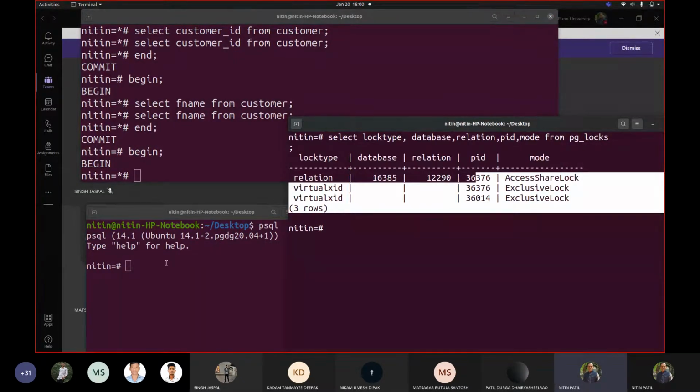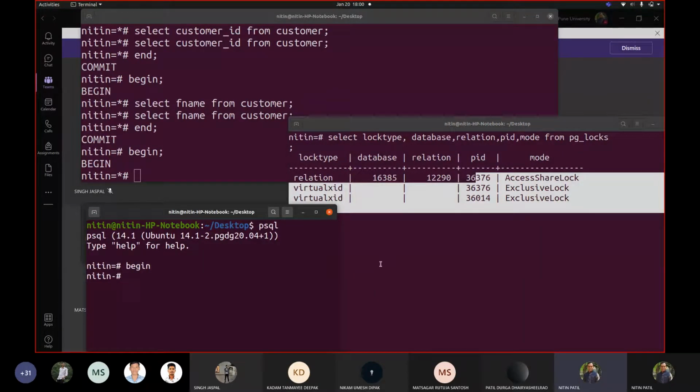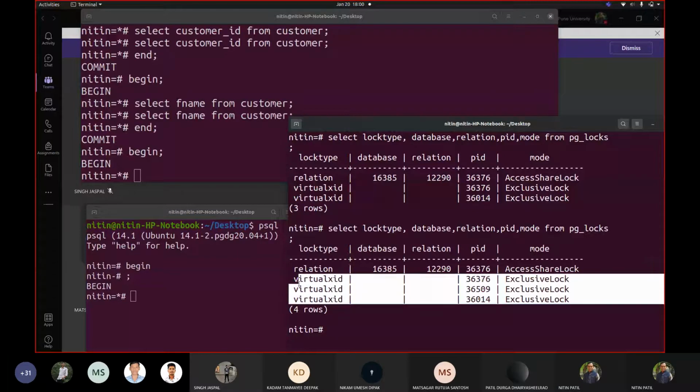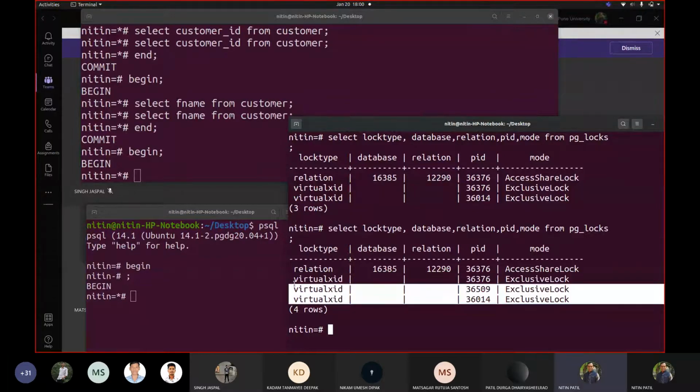I haven't started any transaction. So whenever I write here begin, you will see that one entry is added here. One more entry is added here. Can you see that? When the transaction starts, it shows you that it is having exclusive lock. Now relation is not added yet. Database is not added yet because only it was created. You don't know which database would be fired.